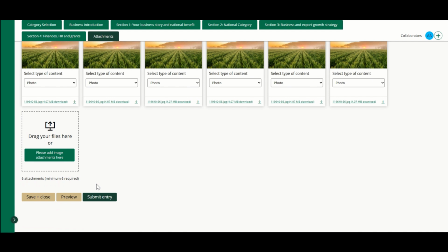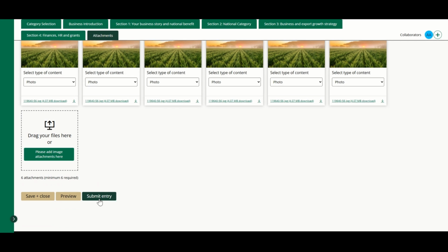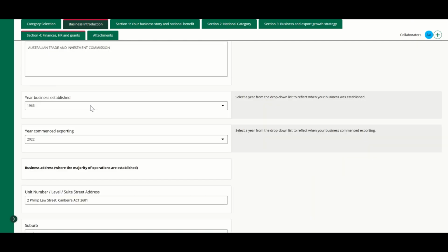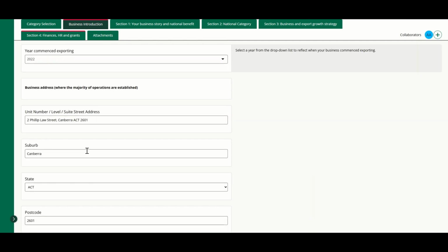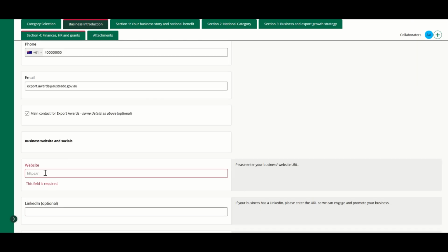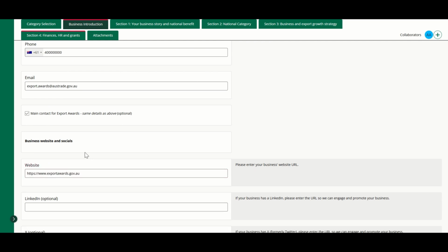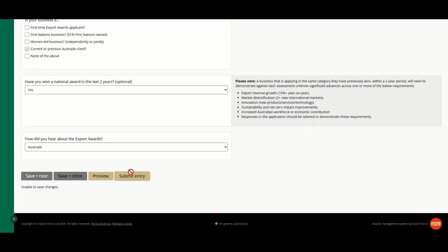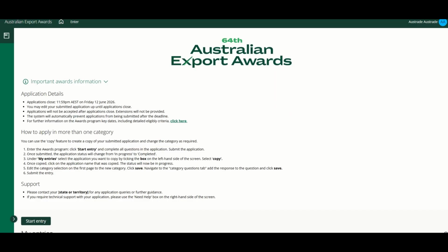The final tab is the Attachments tab. Here you will need to provide a range of images or videos that are for promotional purposes only. Images or videos are not judged and judges will not see this section. Please provide 2 business logos, one of them being a reverse logo which is black or white and must be on a transparent background. You will need to upload 6 images and the file size of each image must be 1 megabyte or higher. Once you are ready to submit, you click Submit Entry at the bottom of the page.